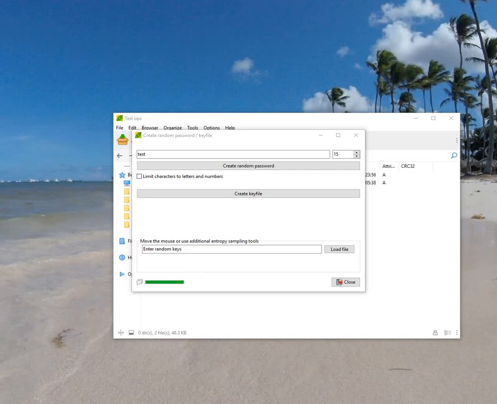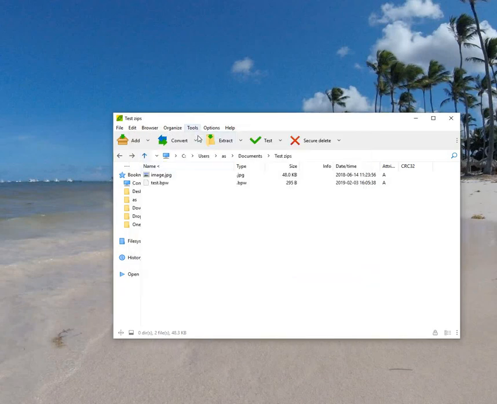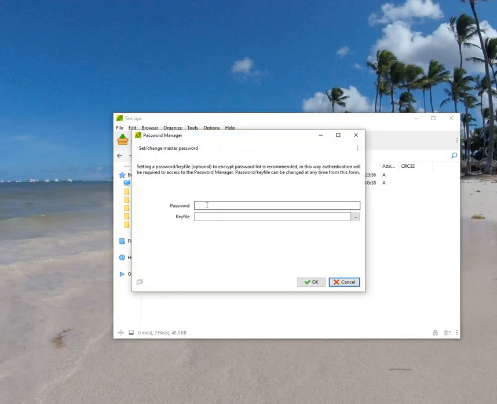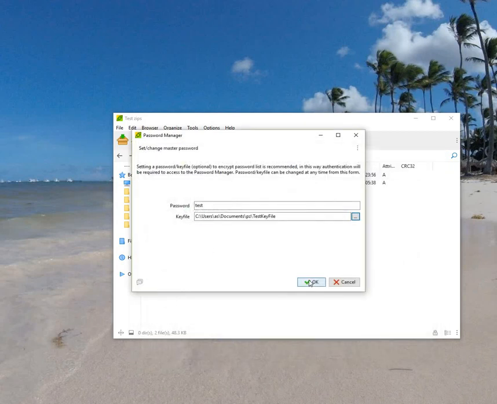Okay, so to set your master password, you go to Tools, Password Manager, Setting a Password, option to encrypt a password recommended. So we'll do test and click on key file. This is optional, so I'll import my test key file. Click OK.